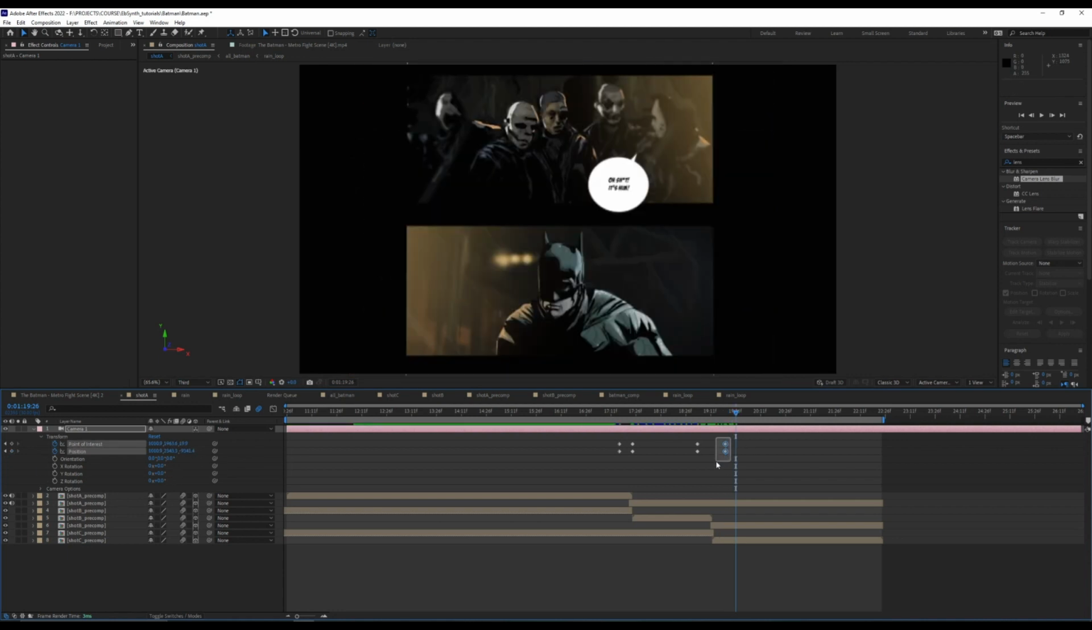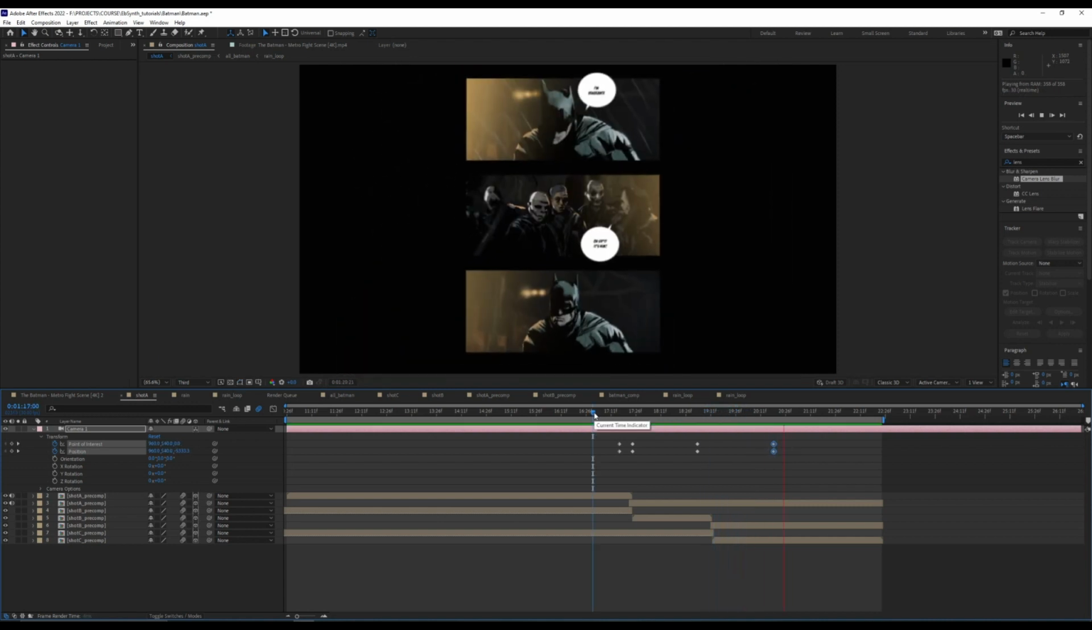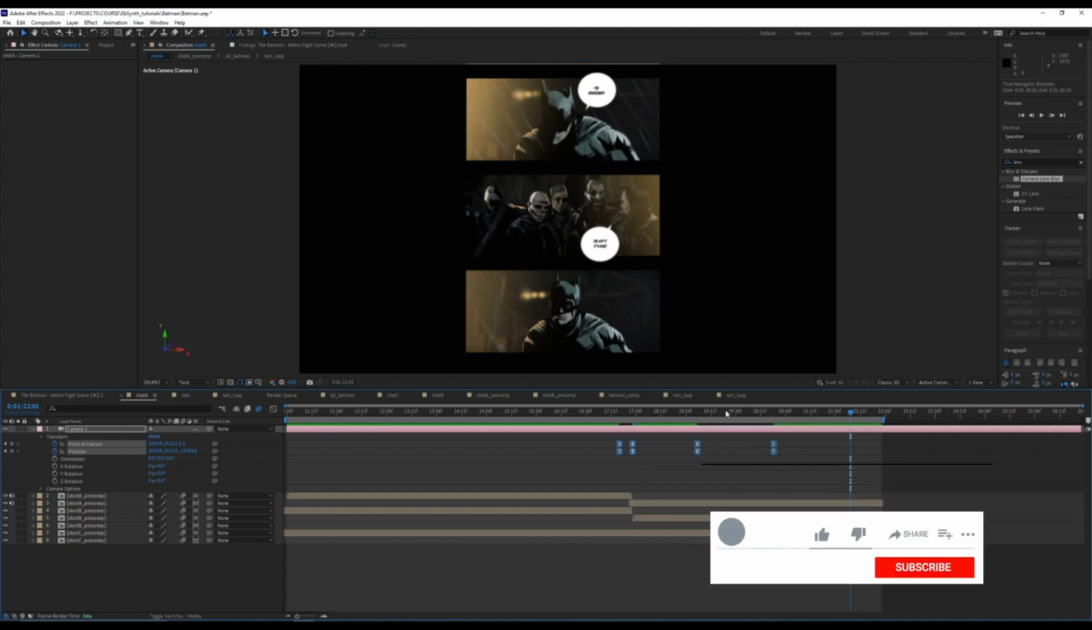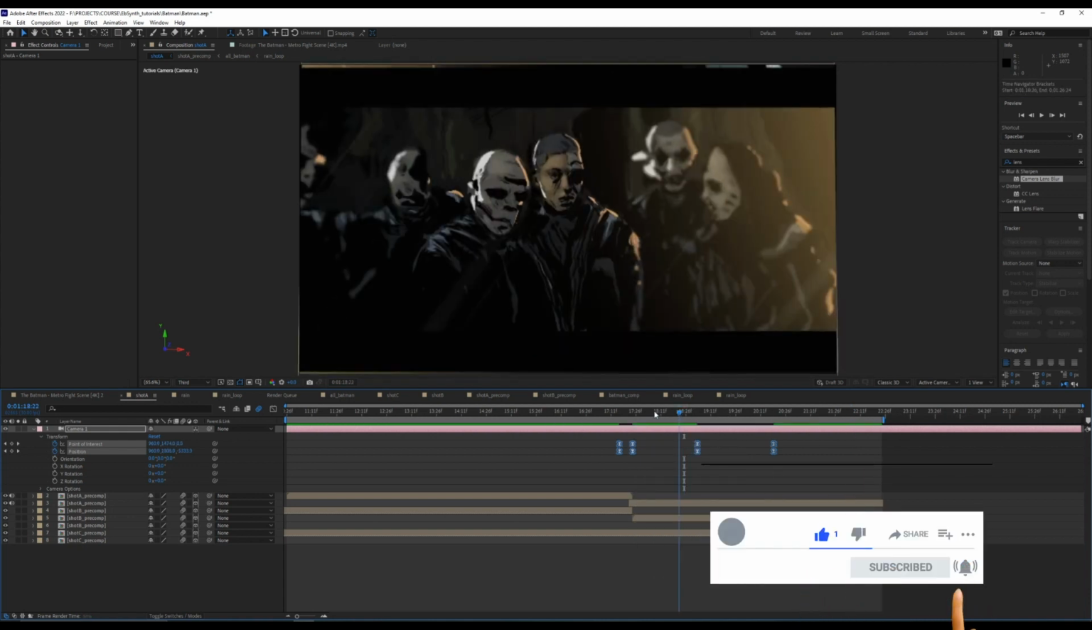Now you can always take this and adjust it however you want. The next step would be to take this key and apply Keyframe Assistant, Easy Ease, Easy Ease Out, whatever works for you, so it's a smoother animation.